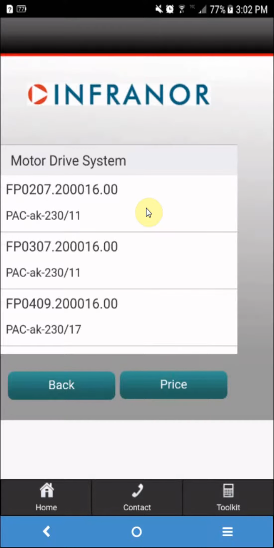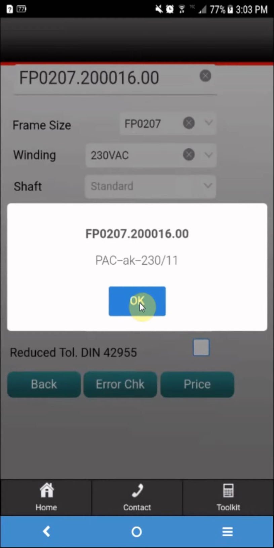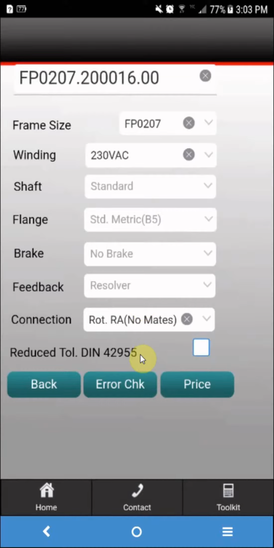The motor inertia can be found in the FP manual on our website. Infranor representatives are here to help you in your selections. I will end up choosing the FP0207 stock motor with the PAC AK 230 11 amp drive. Before any prices can be quoted, the motor and drive will need to go through the part number generators to see if further options are required. This will be explained in future tutorials.